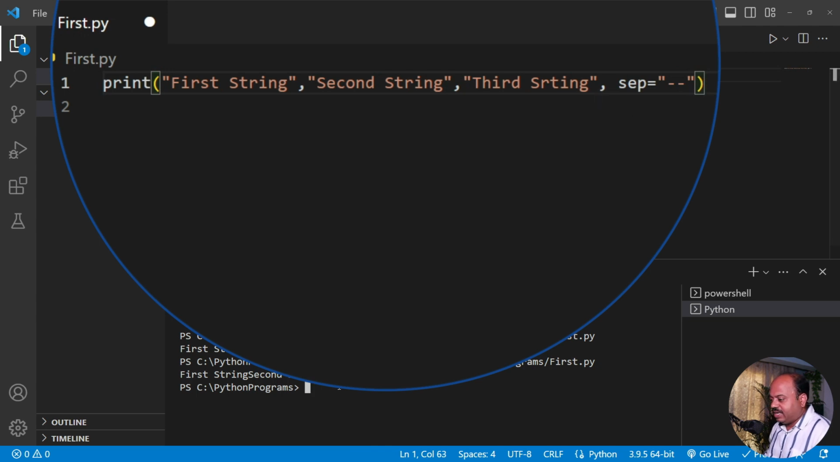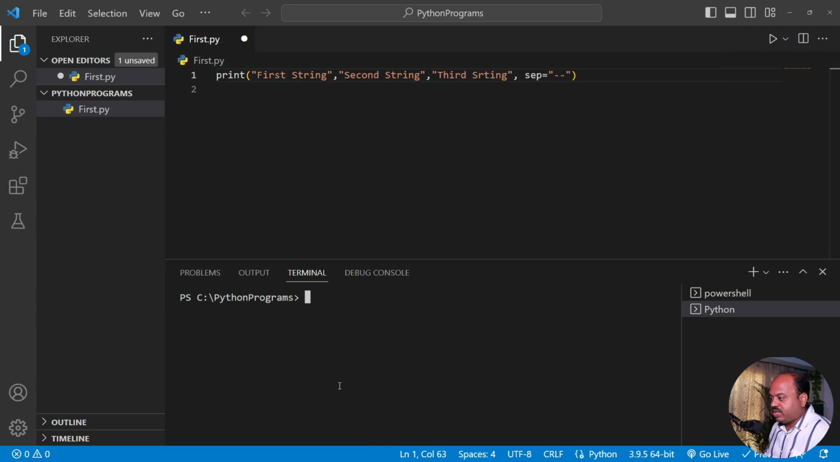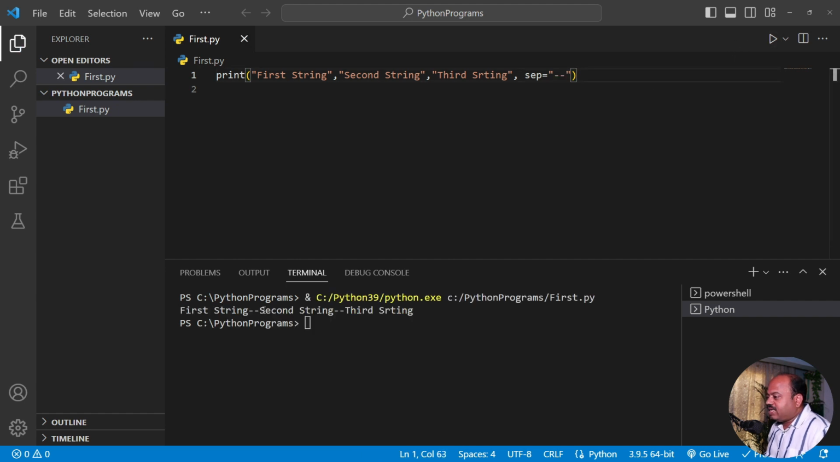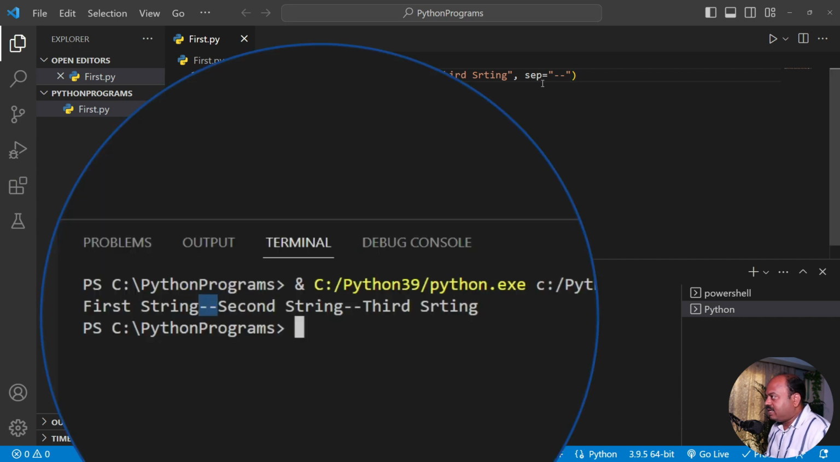Let me clear the console before running the program so it will be clear to you. What I've written is the print statement, in brackets, first string in double quotes, second string in double quotes, third string in double quotes, separated by commas, and then I've written the argument sep and given a string, that is dash dash. What is happening is that between the first, second and third strings, there is a separator, and that separator is whatever we provided here.